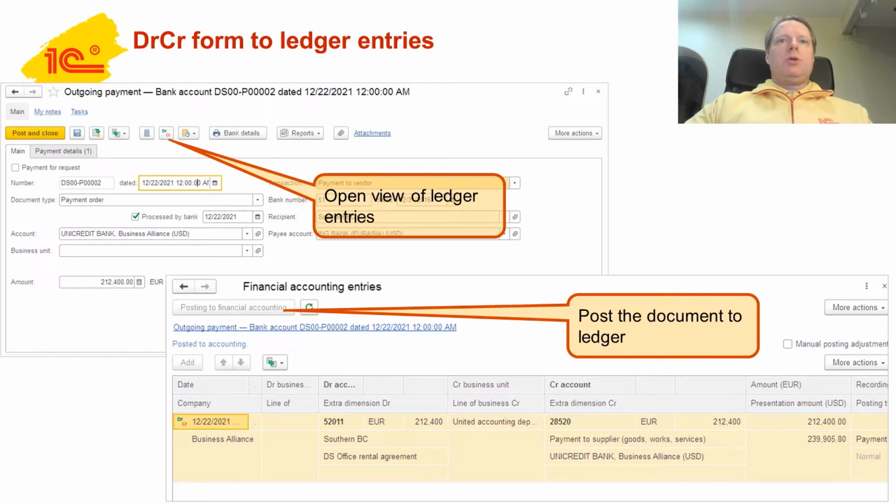When the user posts the document and presses the debit credit button to see the ledger entries, he can see nothing because there are no entries yet. The user can press the Post to Financial Accounting button and get the ledger entries for the document. If the document has ledger posted already, the button is disabled.